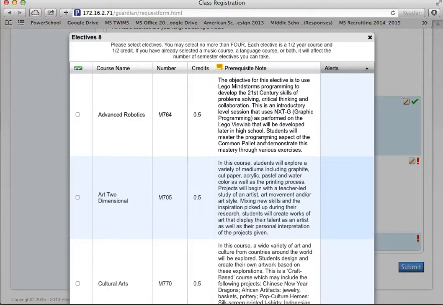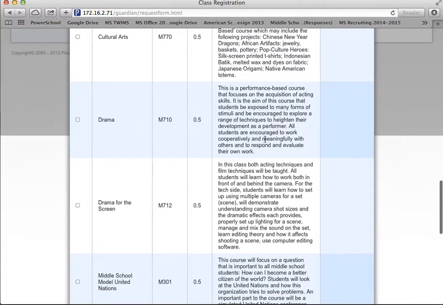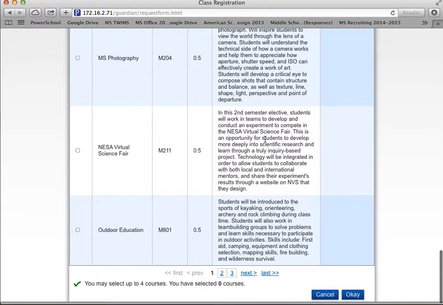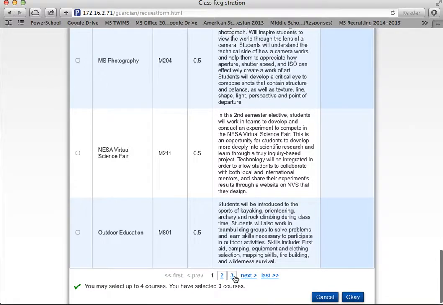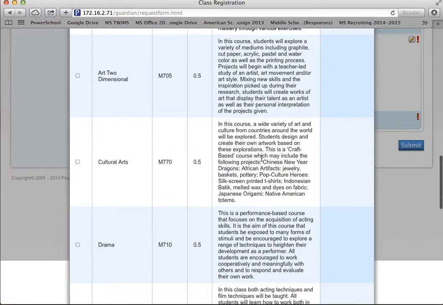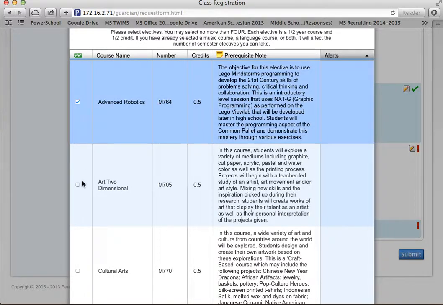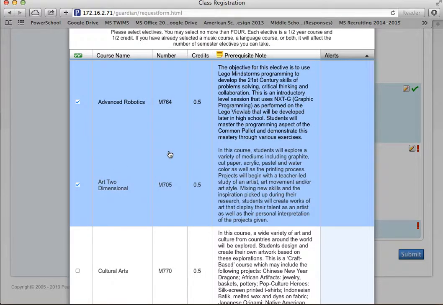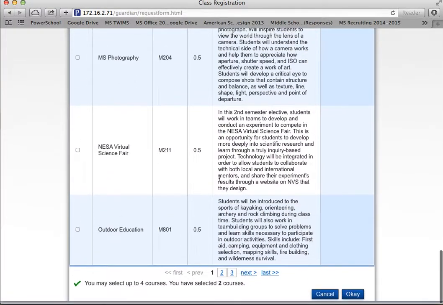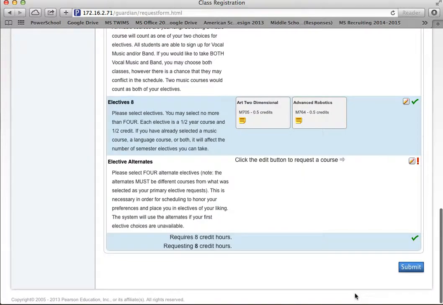Descriptions for each elective are written next to them, but please note as well there are multiple pages, three pages in this case, for me to look through different electives. Because I've already selected a world language class, I now can only select two electives because they count for half credit each. That'll bring my total to 8 credits. I'm going to click OK. Here they are. You can see that I have 8 out of 8 credits.